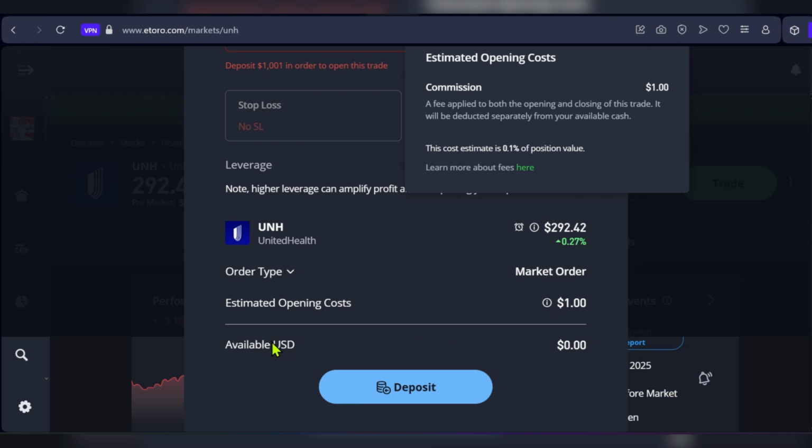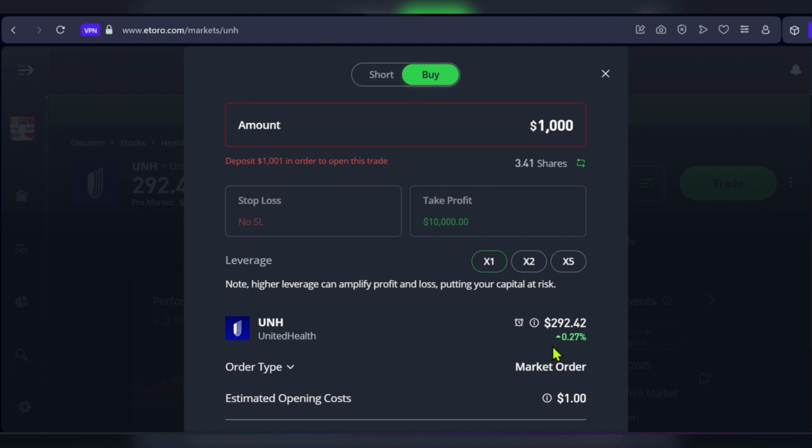Then of course you need to have an available USD in your eToro account in order to make a purchase. That's why you have deposit right here. Now of course once you've made your deposit, you're going to have the option to proceed with your transaction to complete the purchase of the UNH stock. So this is how to buy UnitedHealth Group UNH stock.